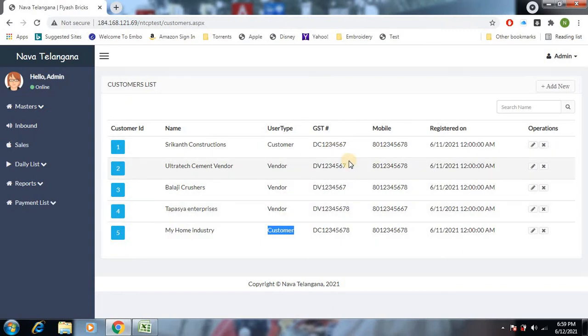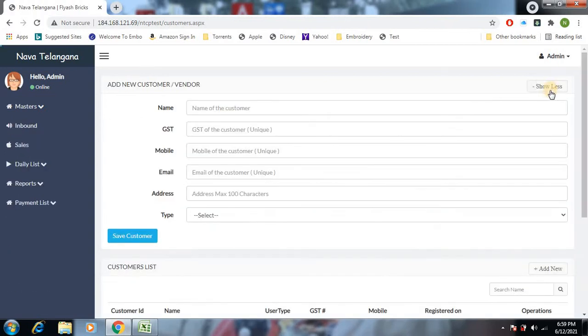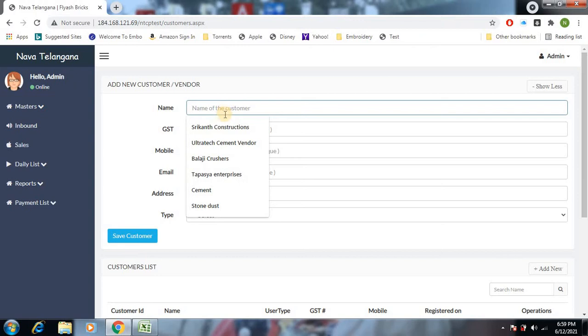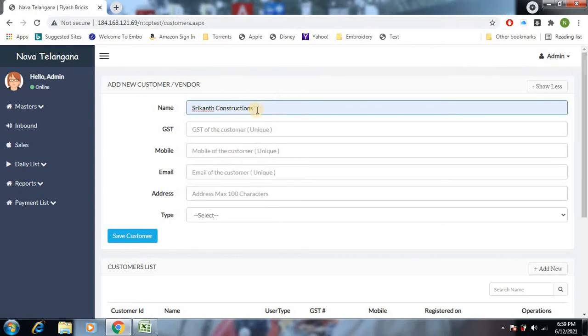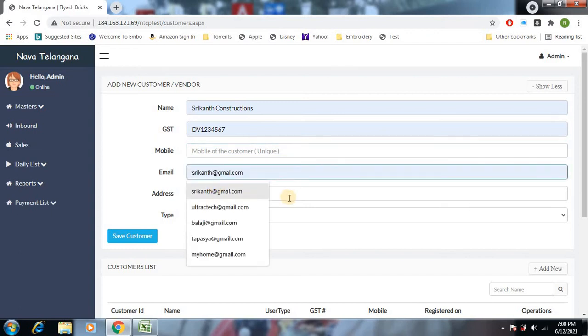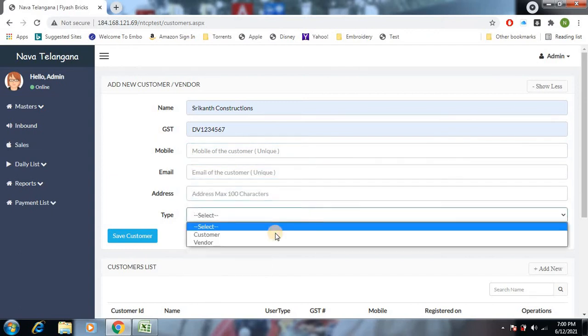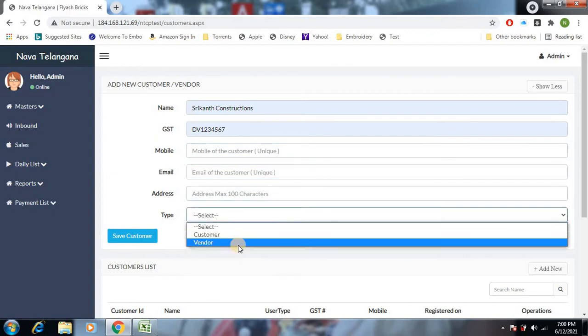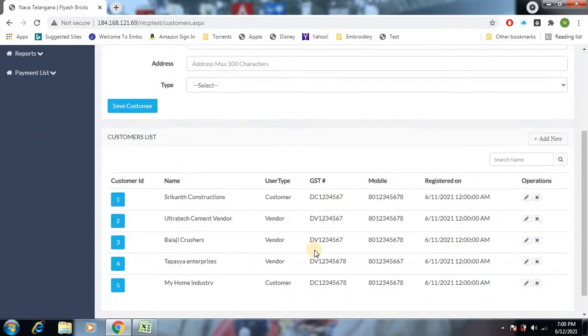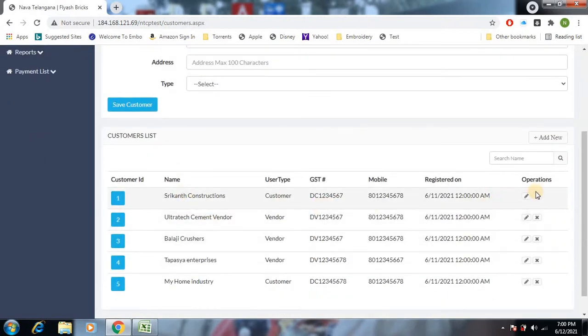So, how to create a customer or vendor? Let's see in a simple screen. You can just click on Add New, and this screen will appear, and you can enter your customer name, GST number, mobile number, email and address, and the type, whether it is customer or vendor, then save it. Then a customer is created, and you can always edit the customer if there is any change in the mobile number or something like that.